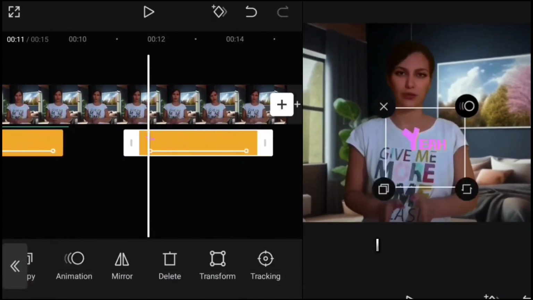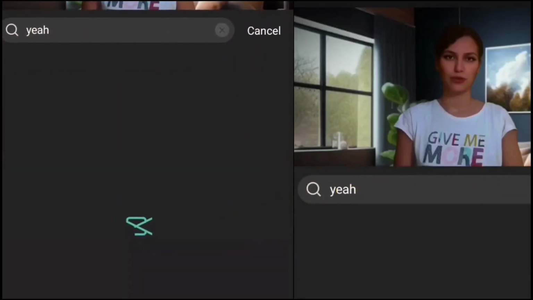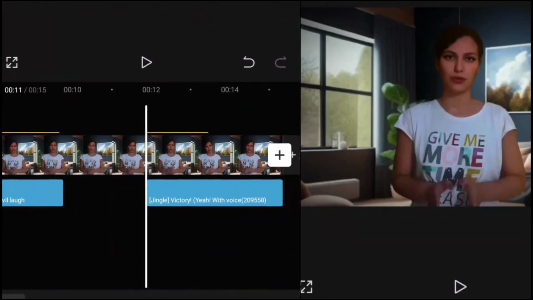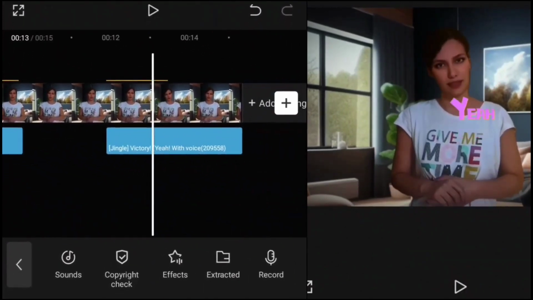And the last edit I made is that from the sticker section I select the yeah, and from the sound effects I put the relevant sound for it.